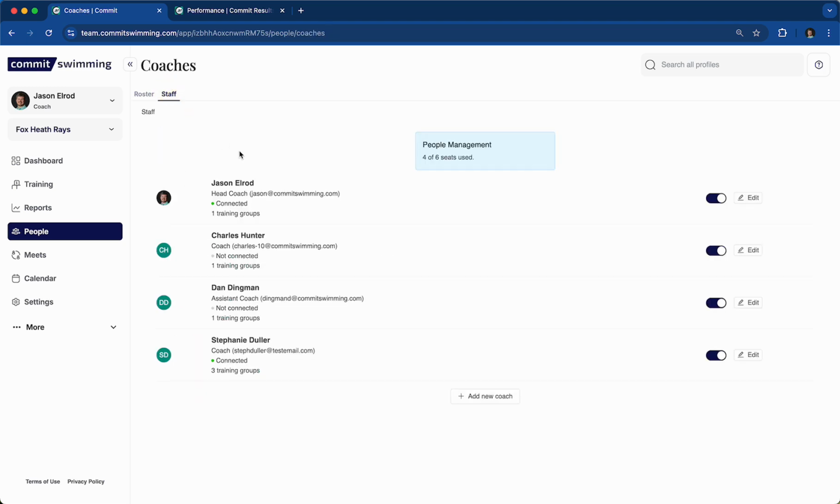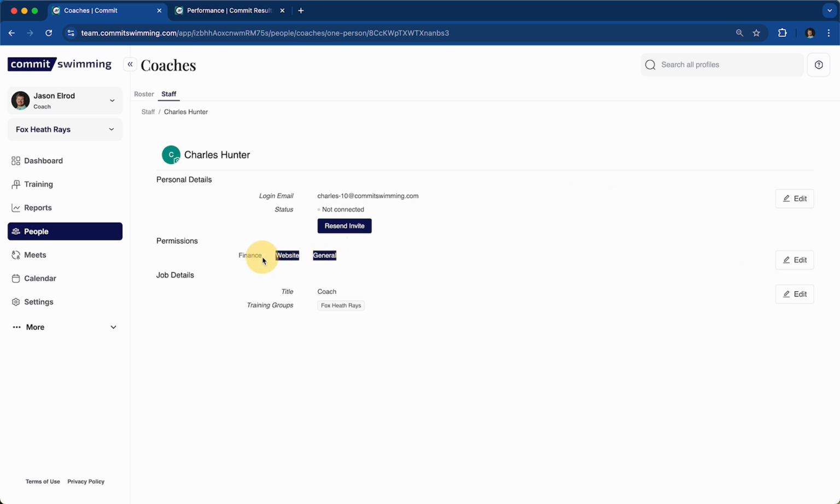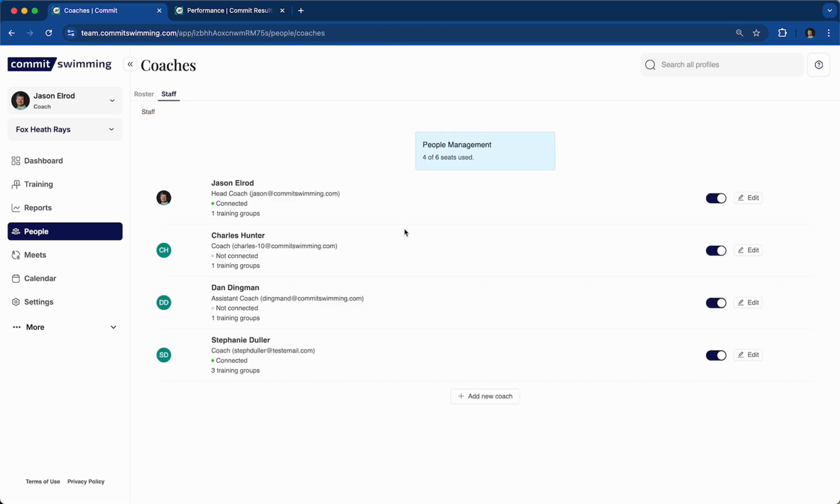This is also where now you'll manage your coaches on your subscription. You'll be able to see how many seats you have on your subscription, how many are being used. You'll be able to edit permissions. You'll be able to update some contact information, such as email address, name. You'll also be able to quickly toggle on and off who is using an active seat on your subscription. And you can add as many coaches as you need here and use up to the max amount allowed for what you're paying.